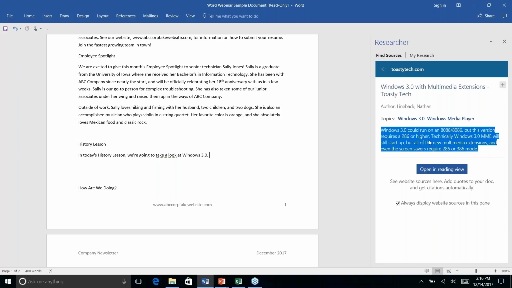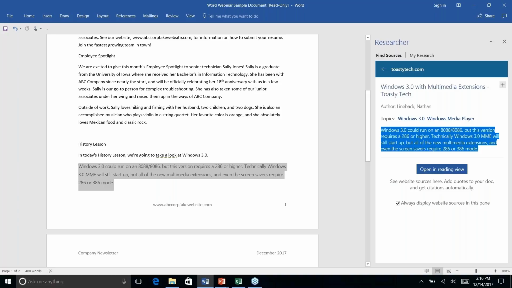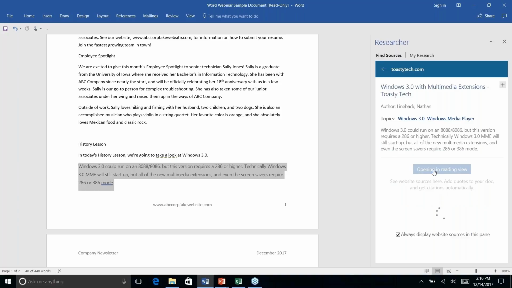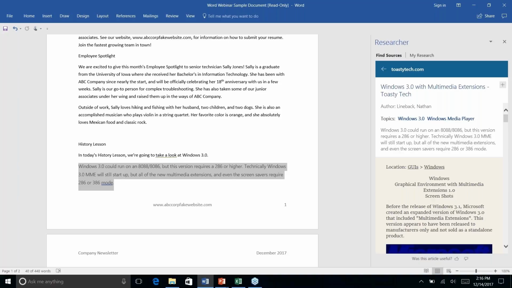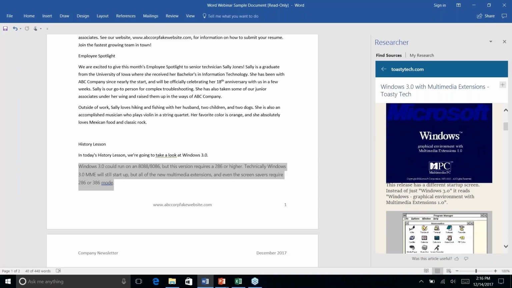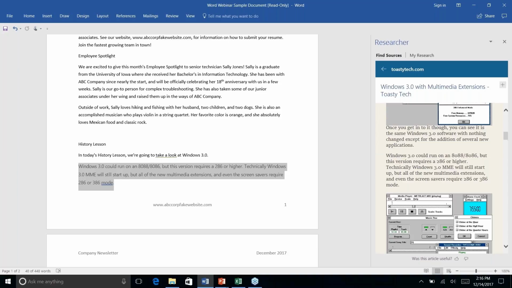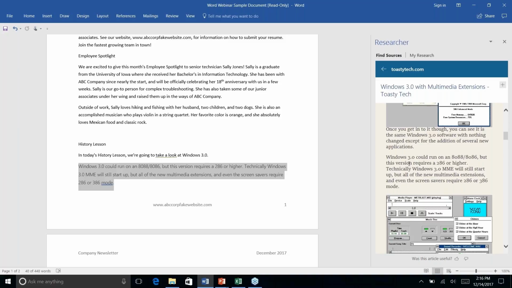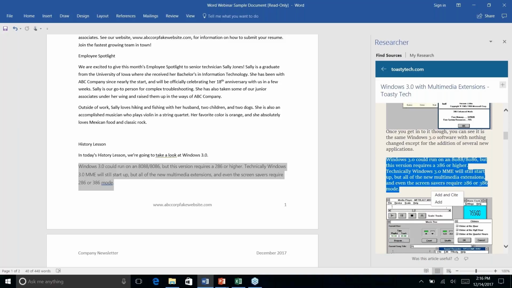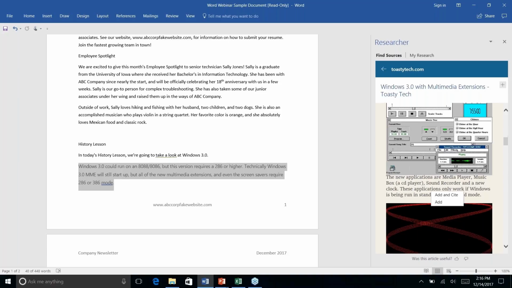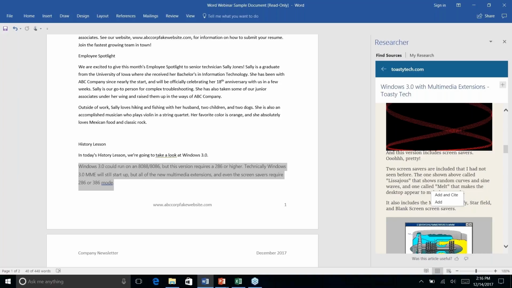So what I'm going to do is I'm going to highlight this, and let's see. You can drag and drop directly from this window here, or you can open it up in Reading View and see all of the information that's actually on the web page. And you can do the same thing here with selecting it. That's the same paragraph. Let's come down and find some new information.